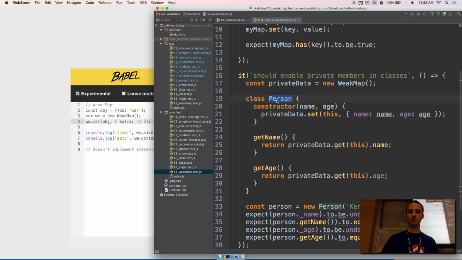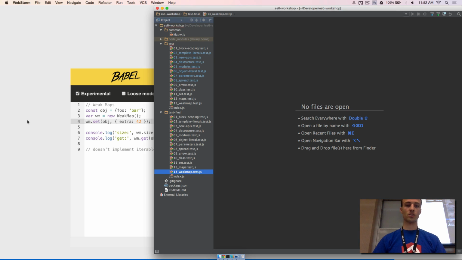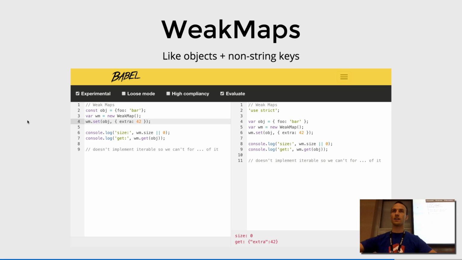I haven't had a use case for any of these that I've noticed, but I could see how they could be very valuable. So, yep, that's that. Does anybody have any questions about anything at all?